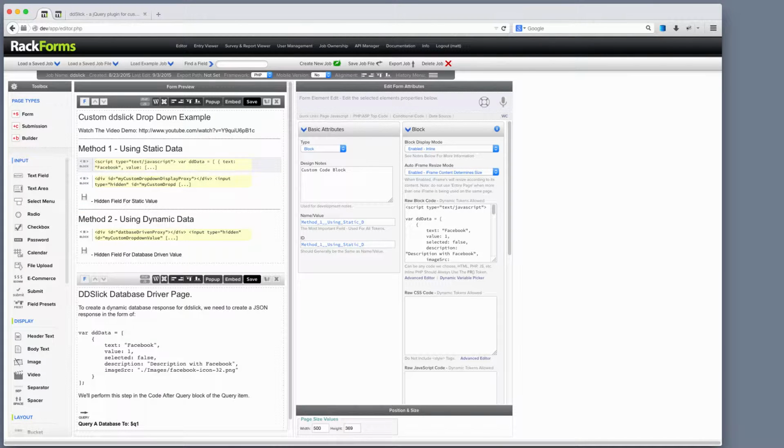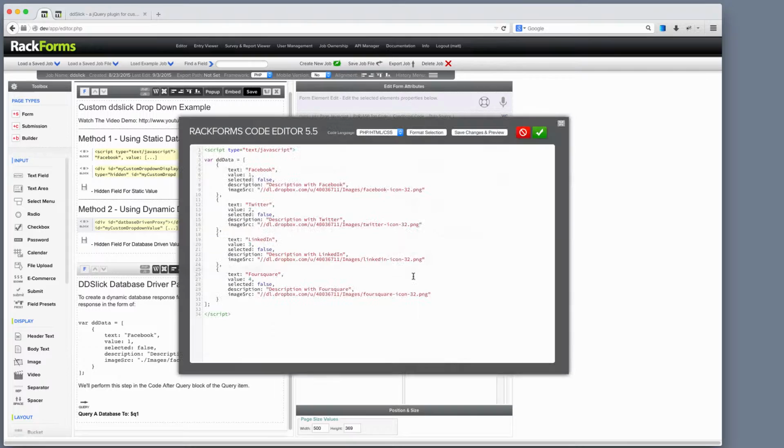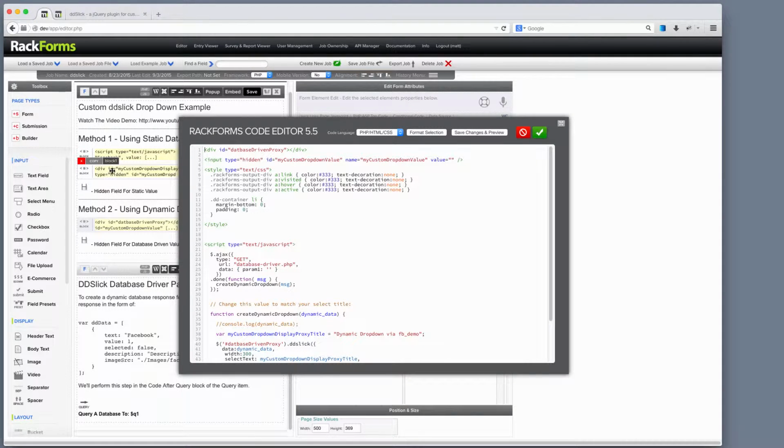In method 2, we're going to write a bit of custom AJAX call to call out to what we're going to call our ddslick database driver page. Just to look at the actual calling code first, I have here essentially the same code as we had in this item right here, sans supplying a ddslick data structure. The reason is that we're using an AJAX call defined right here to grab that data structure dynamically. If we look at this code, we're using a simple AJAX call, and its URL is going to be calling out to database driver.php, and that's what this page is right here.